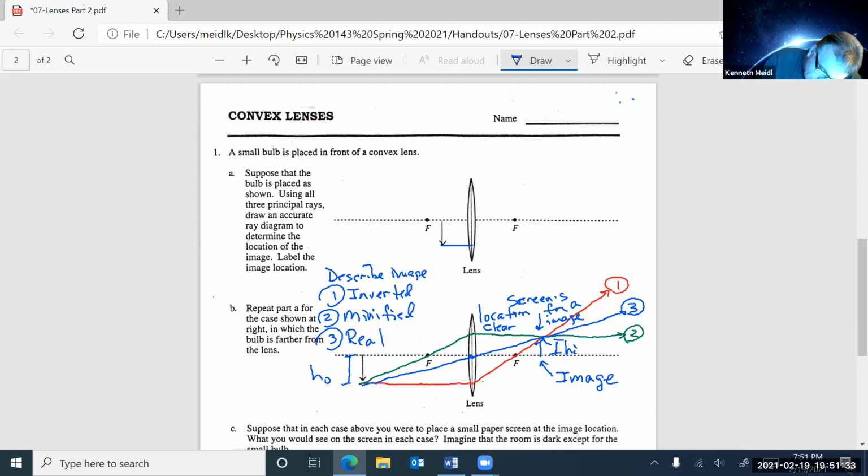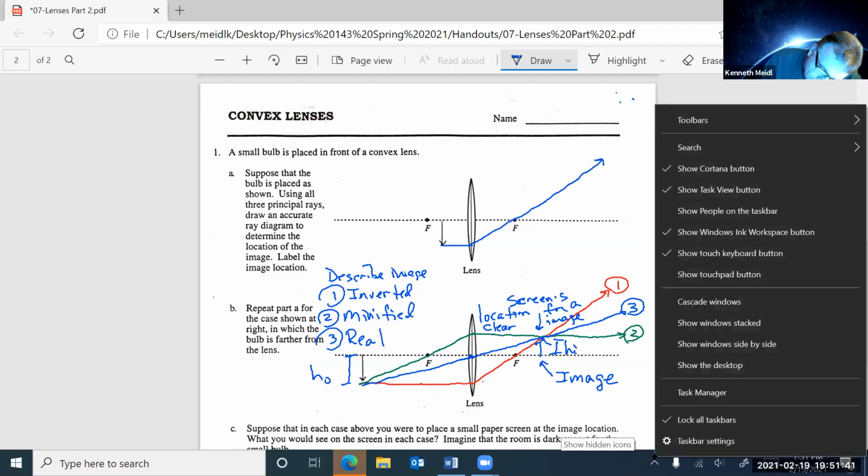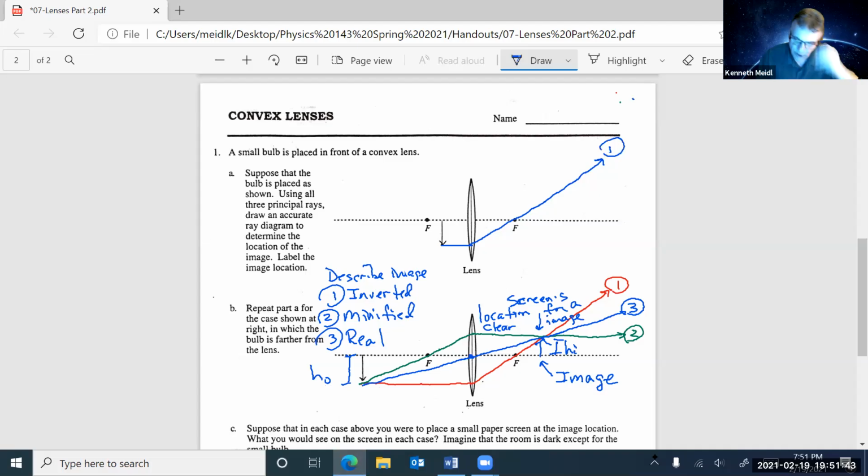Comes in parallel, hits the lens, and then goes through that focal point just like that. Okay. So in the description of the rays, that was what we called ray number 1. Parallel to the optic axis, hits the lens, and then gets redirected through the focal point of the lens. That's what ray number 1 looks like.